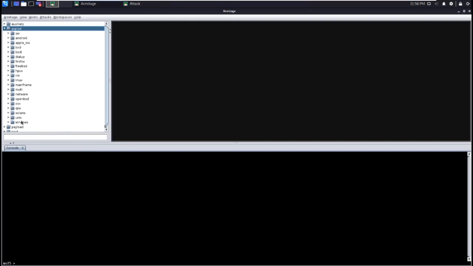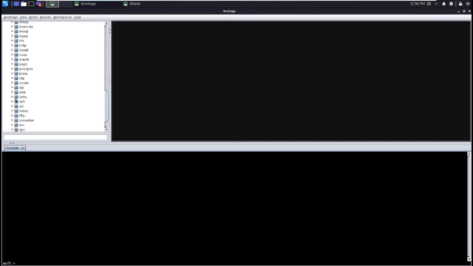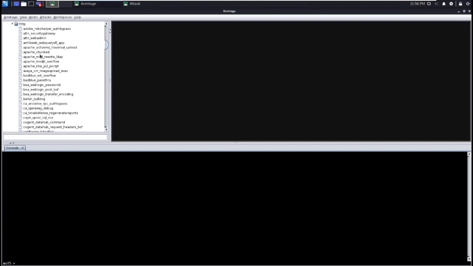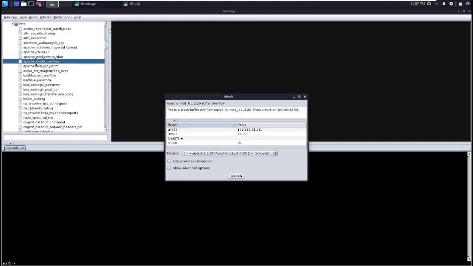For example, our target is a Windows. I click on Windows and try to find the specific things that we want. For example, we have proxy, MySQL, LPD, SMB. That's very useful when you have a Windows target. Or, for example, we have HTTP here too. If you have a web server application that uses Apache, you can use all the Apache modules you have here. For example, we're going to click on one of them.